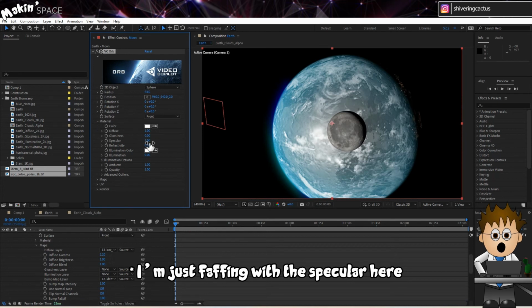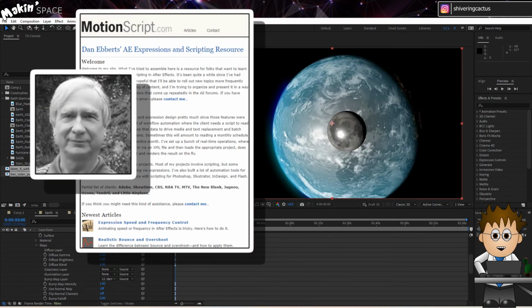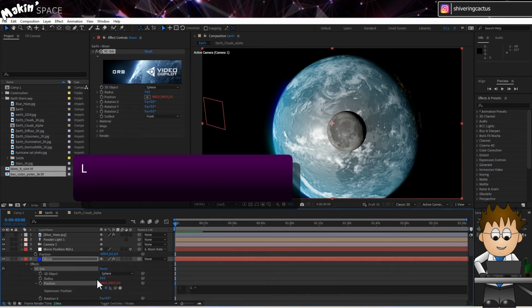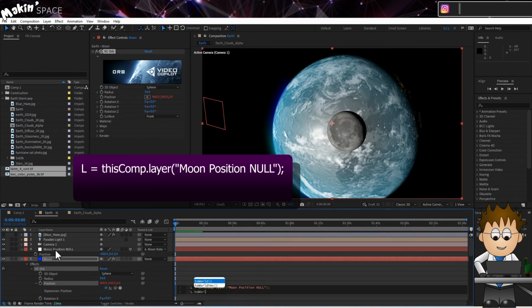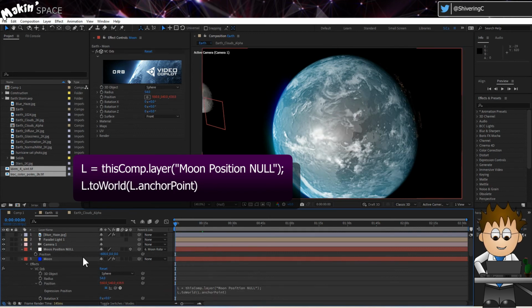because if you look at the moon null's coordinates, they are zeroed to be based off moon rotation. So we're going to use one of Dan Ebberts' amazing expressions that I've used many times before. L for layer equals, and use the pick whip to select your moon position null. Semicolon, new line, L.toWorld, note the capital W, brackets, L.anchor point, close brackets. This provides the world coordinates of the moon position null.